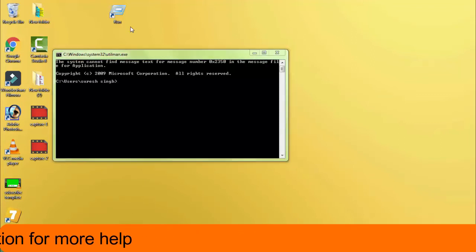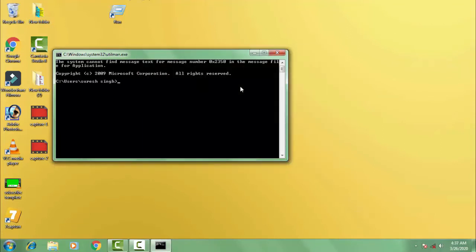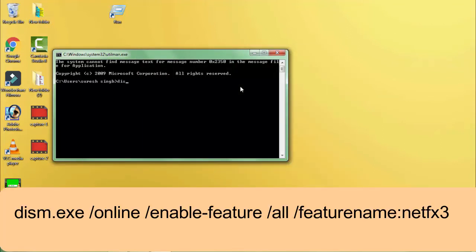The first command you have to do is type dism.exe space /online space /enable-feature space /all space /featurename:NetFx3. Then you have to simply press enter.